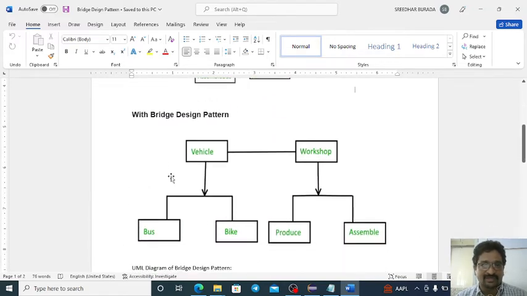From the definition, the bridge design pattern decouples the abstraction from its implementation. I need to implement assemble as well as produce separately from the abstraction level. So I need to create Workshop as an interface. I need to create two concrete classes, one is Produce and another one is Assemble. I need to create one abstract class. You can add as many concrete classes as you want, bus, bike, car, whatever it may be. This is the normal UML diagram for the bridge design pattern.